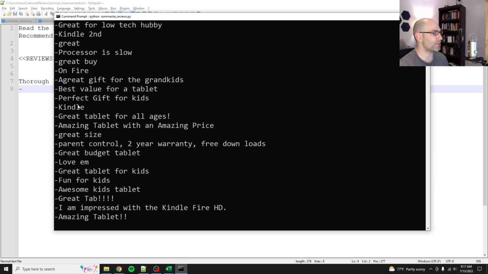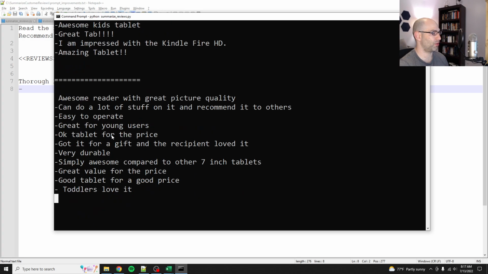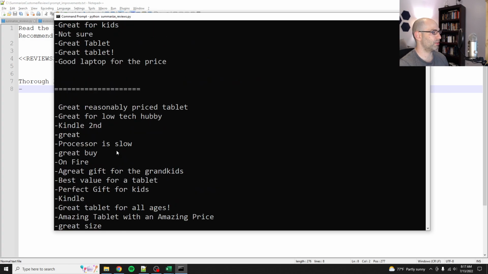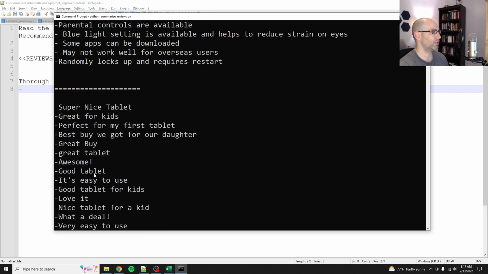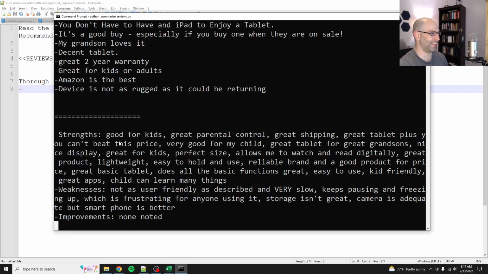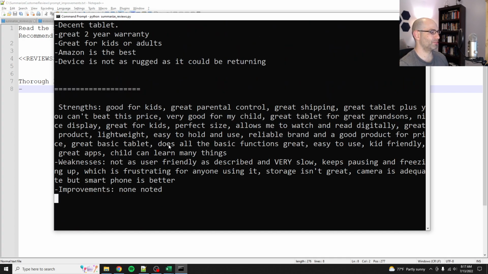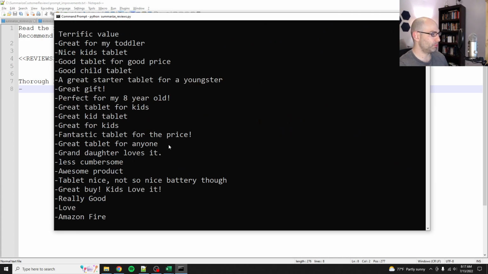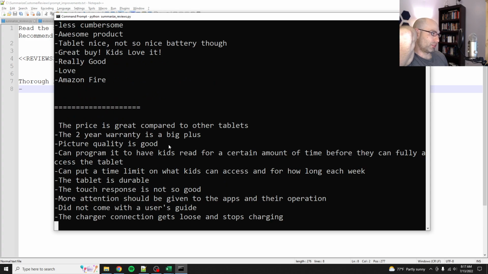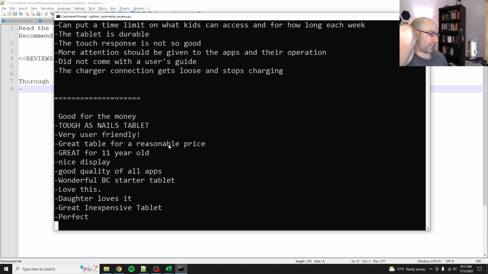Okay, so some of these are really stupid. On fire, great buy, processor is slow. Yeah. Great, Kindle, on fire, great buy. Like, I don't like this. Very slow. Less cumbersome, awesome product. Yeah, so we're getting a lot of irrelevant details.